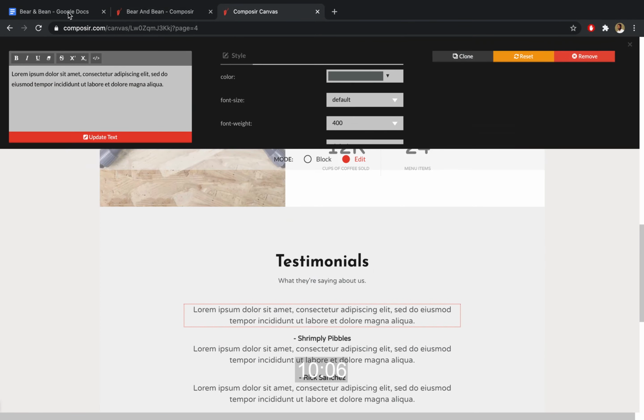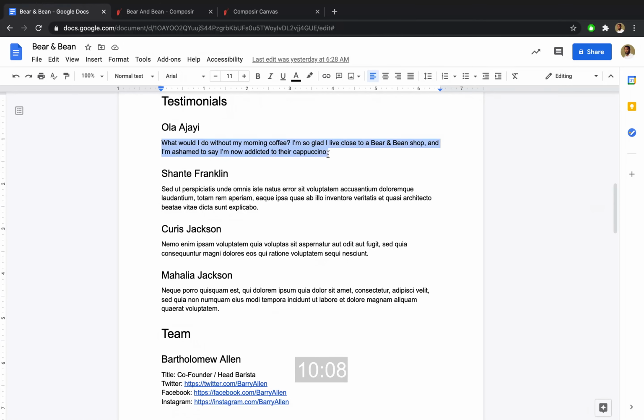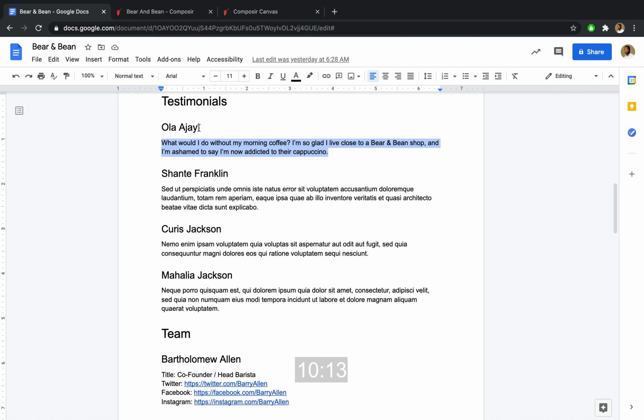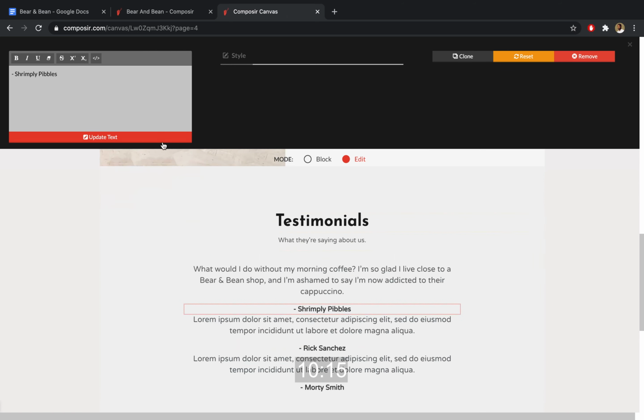Testimonials are going to look a lot different in the real site. It's going to be presented as slides that can be swiped through, but to make it easier to edit, each testimonial is stacked on top of each other in the canvas view.